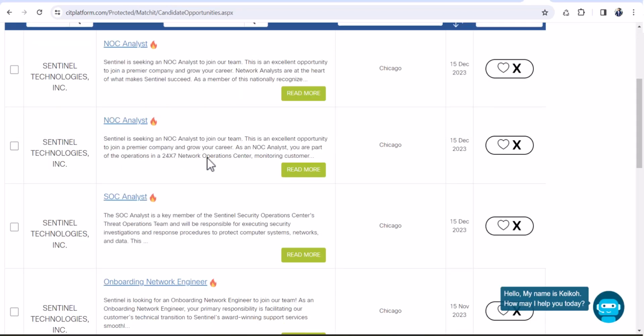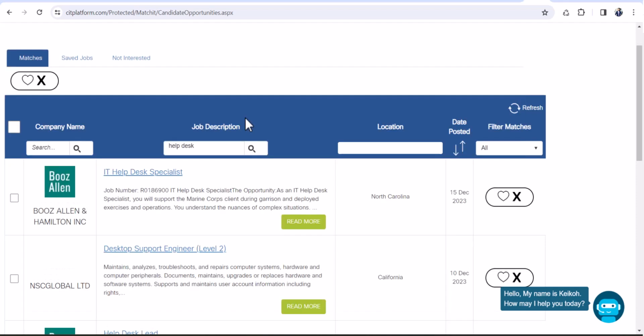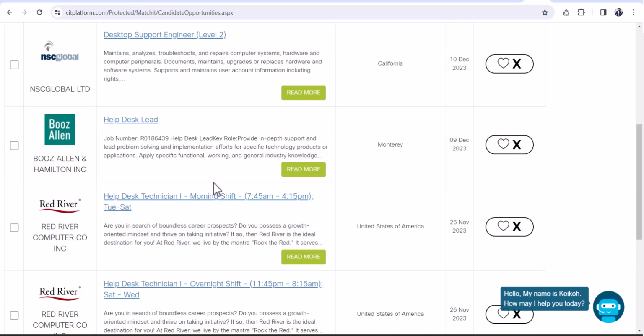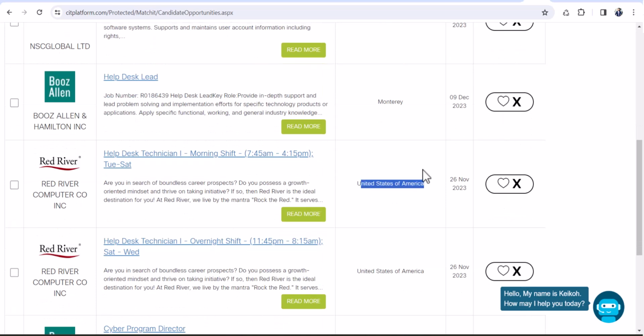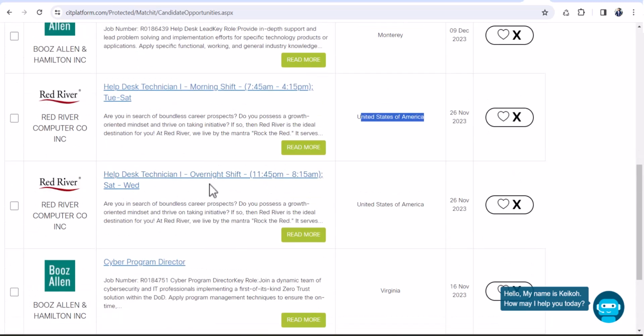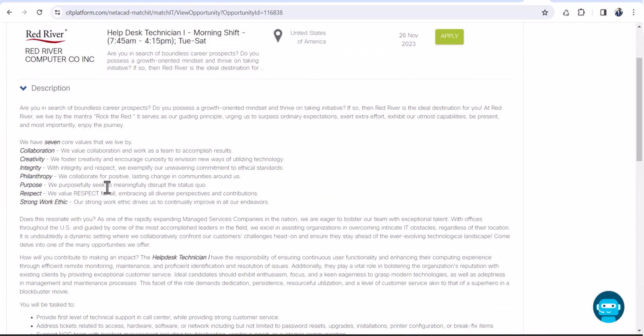Now I have opportunities available in Chicago, in the US, everywhere. I can change it if I want to be local. But if I want to look for, let's say, help desk, I will search for help desk. And there you go. We got help desk positions available in different areas. It says United States of America, which probably means remote. And you see that I can click here and they will put their information. We're looking for technician one.